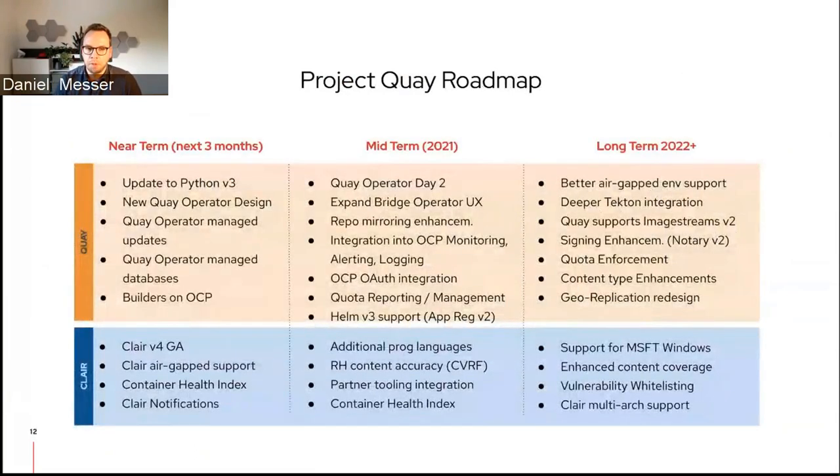This is the more detailed roadmap. I'm not going to talk to every point here, but one thing that we are currently working on quite intensely is updating the Quay code base to be Python 3 compatible. So that's going to take up most of the bandwidth on the Quay team for the upcoming V4 release towards the end of the year.